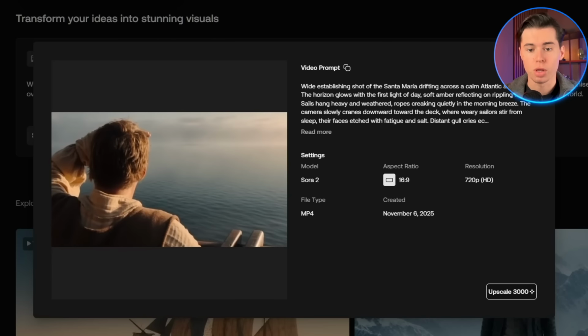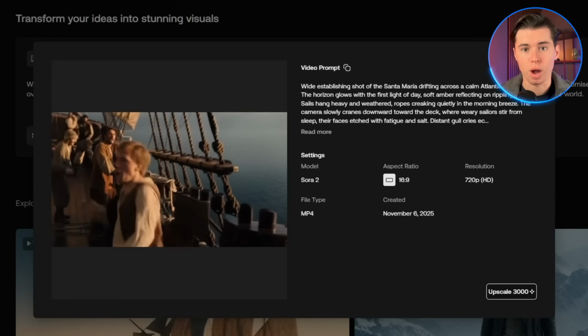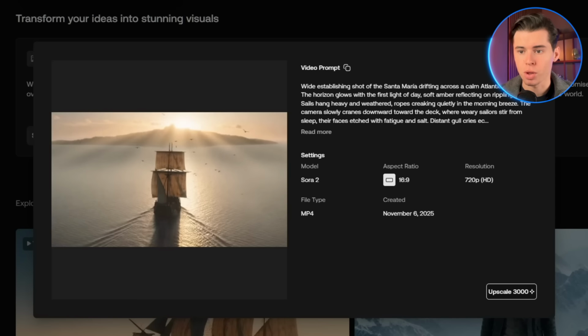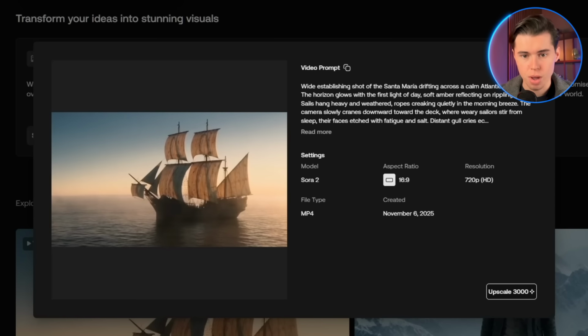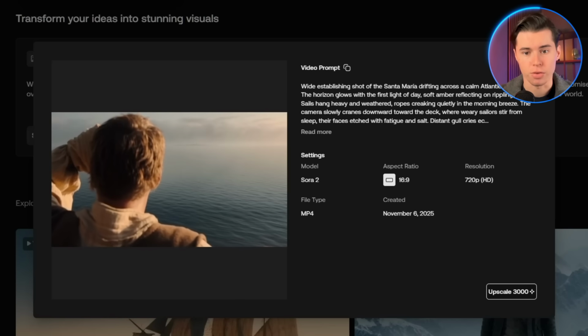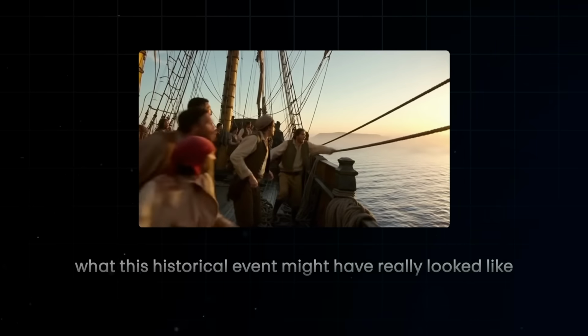And as you can see, the result came out looking amazing. It really feels like we're seeing through the sailor's own eyes as he spots the island on the horizon. All the cuts are done perfectly, which really helps with the immersion and gives you different angles of the landing. The realism is really good too. The boat looks historically accurate, the lighting is spot on, and even the sound design is solid. The sailors are yelling, and it makes the whole moment feel way more authentic. Overall, I'd say it turned out really cool. It actually helps you picture what this historical event might have really looked like.